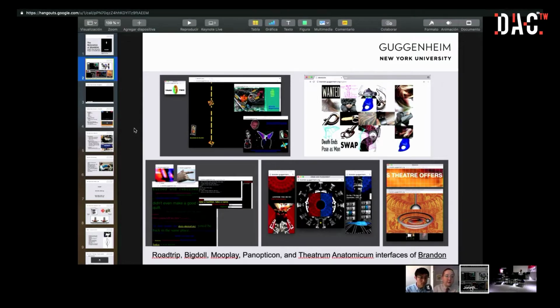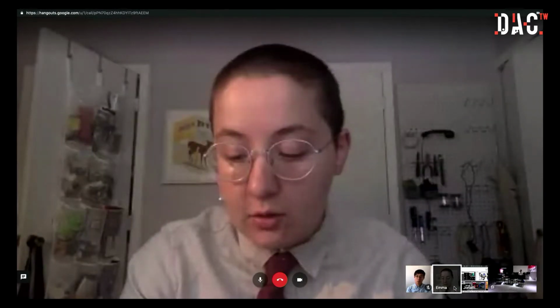You can see in the slide that we're showing of Road Trip, you can see a theory pill in the top left-hand corner, and these mini adventures on the right side of the slide, where Brandon encounters various historical queer characters and has different types of interactions with them. So from Road Trip, you can go to the next 3 interfaces, Panopticon, MooPlay, or Theatrum Anatomicum. So I'm just going to go through and talk about those next.